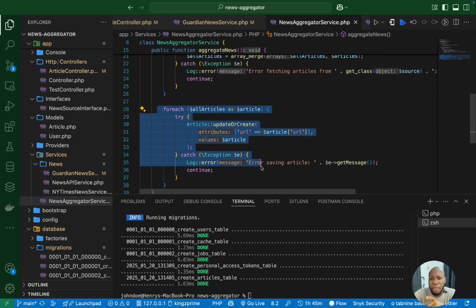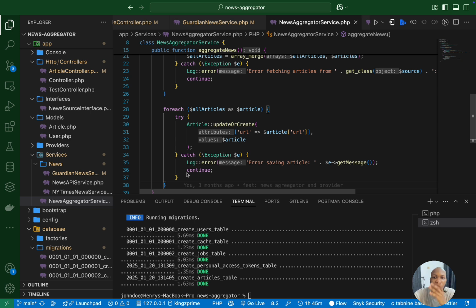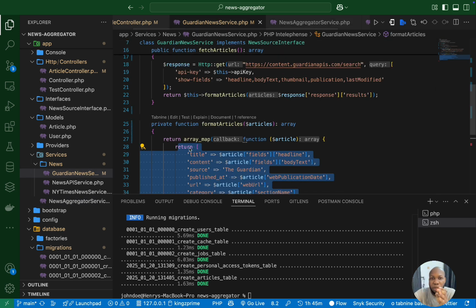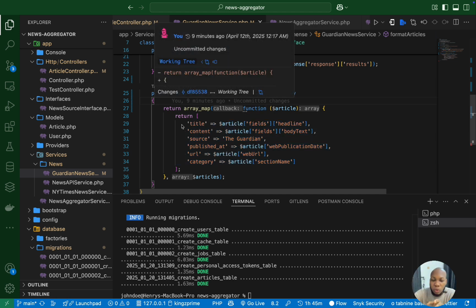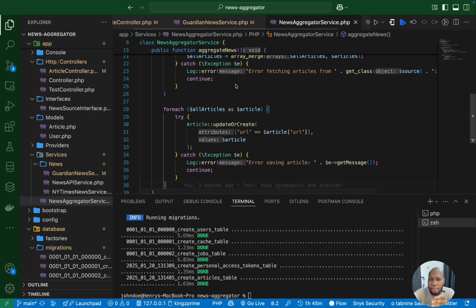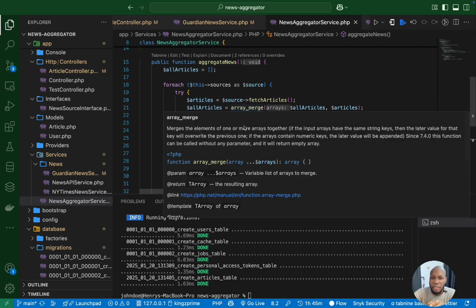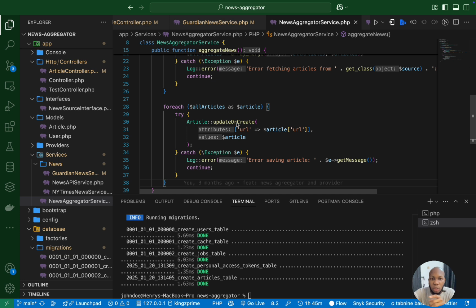And then for each of those merged articles, I can now insert them to my database the way I want to insert them, right? So my database already has all these columns waiting: title, content, source, and the rest. So I format these articles following the same pattern, and then when I fetch the articles and merge all of them, I can now update. I'm using update or create because I don't want to have the same news inserted multiple times, right?